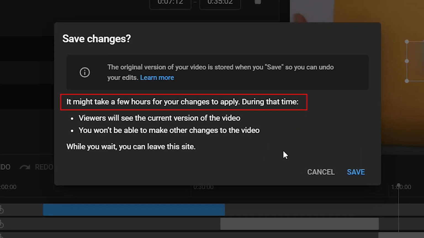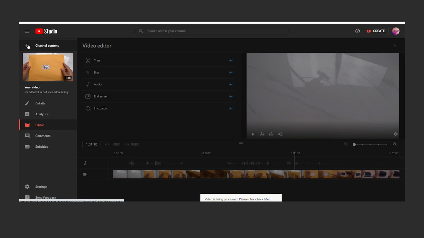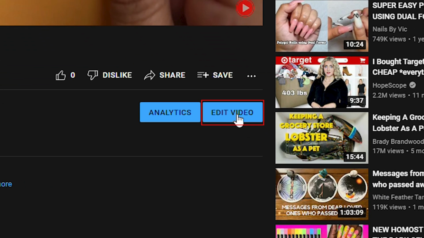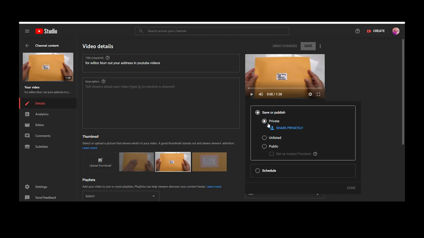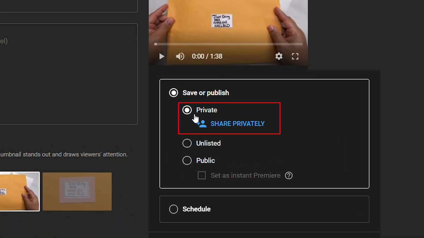Keep in mind, it will take a while to process it. So in the meantime, if you want that video to be on private, I will show you how to do that really fast. So you just go to Edit Video. Then you'll just make sure that your visibility is set to private. And that way you can have it on private until you're ready to share it publicly.